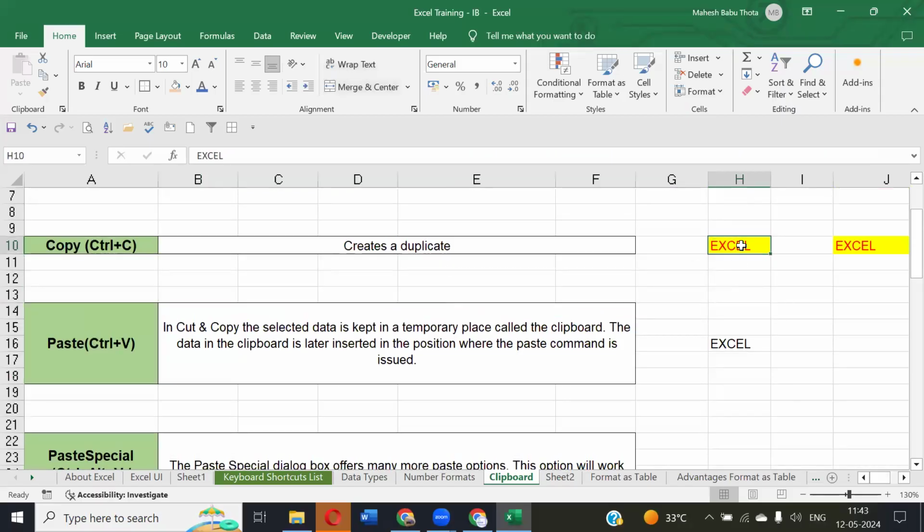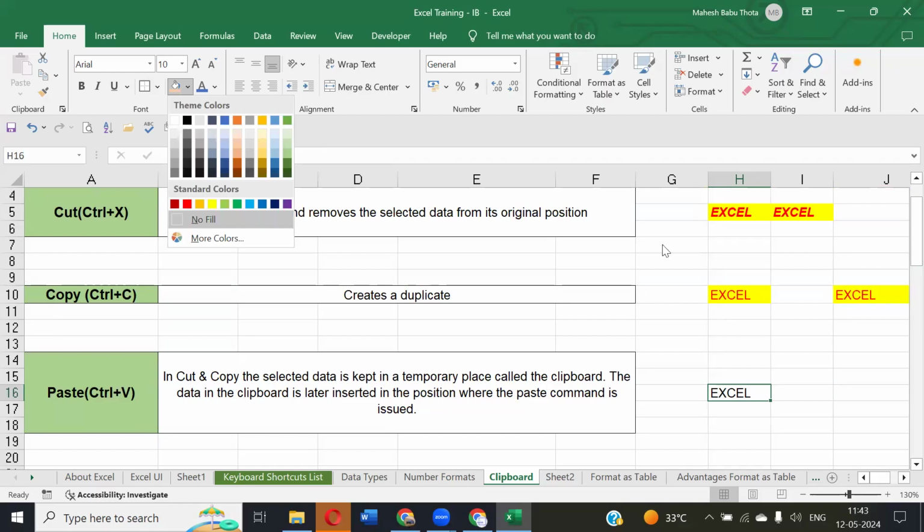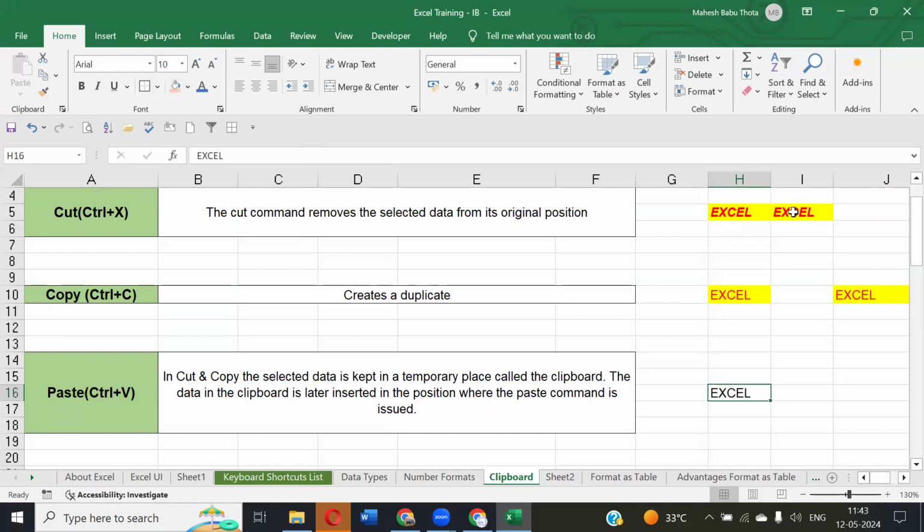Suppose the format is applied on this cell. Can everyone see this? Excel bolded, red color, yellow highlighted, yellow background. I want to apply this format to this plain Excel. If I want to apply it manually one by one, I have to choose the red color, apply the cell background, cell filling, and apply the italic. All this will take a lot of time.